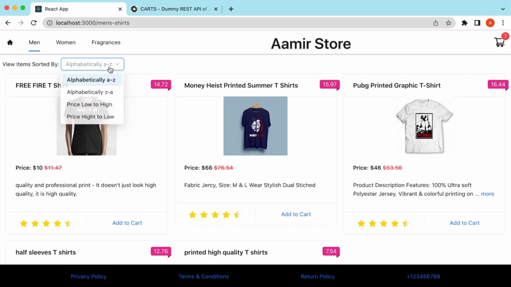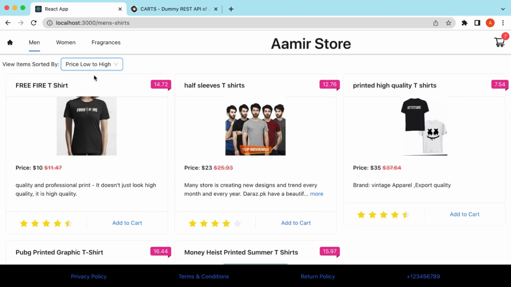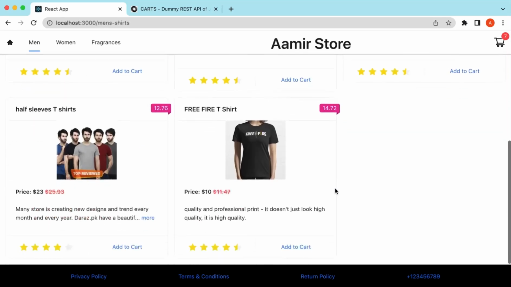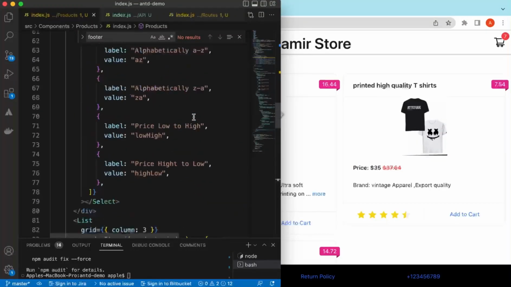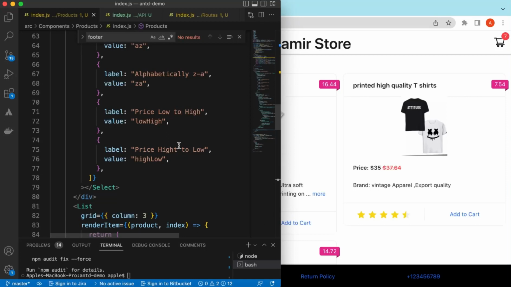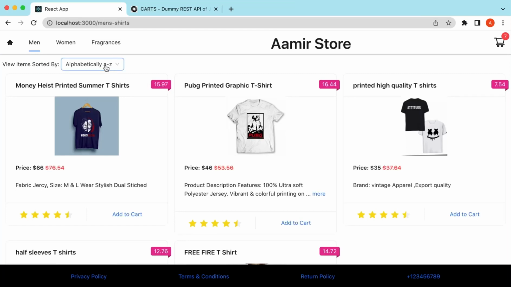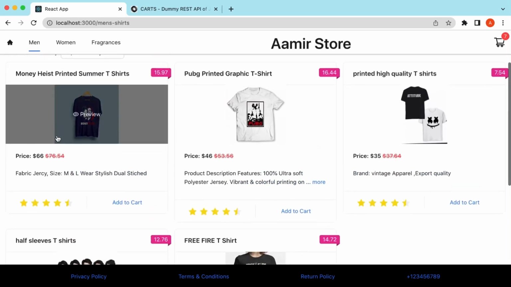Okay, so by default A to Z, and if I change to Z to A, and if I change to price low to high, 10, 23 and 35, and going high, and from high to low 66, and then decreasing, right? I guess the spelling was not correct. We can go there, it's high, right? And one thing you notice is that if I make this alphabetical, so here you go, the H is coming after the M.